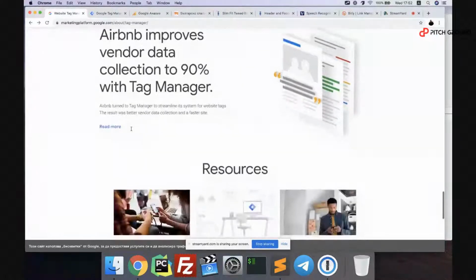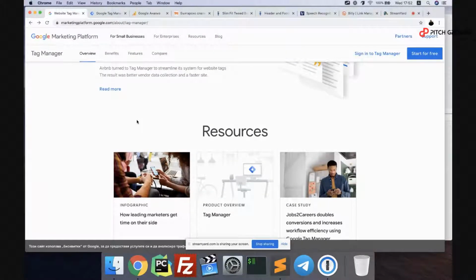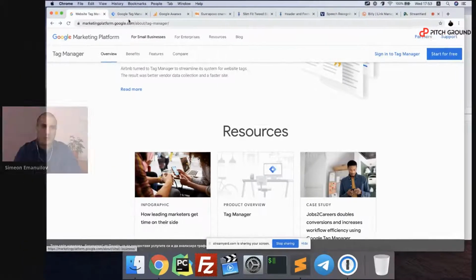You can check out this page. There is some resources to learn. Also, there is Google Analytics Academy where you can find some videos. But for sure, it is a big tool, and you need to spend some time in order to understand how it works exactly and to see how you can adapt it for your needs for your website.